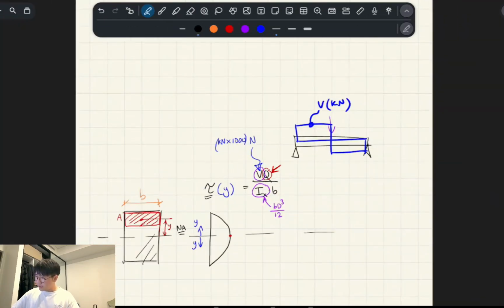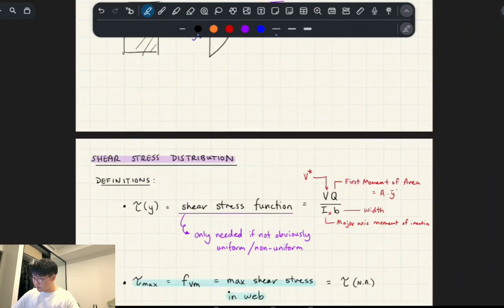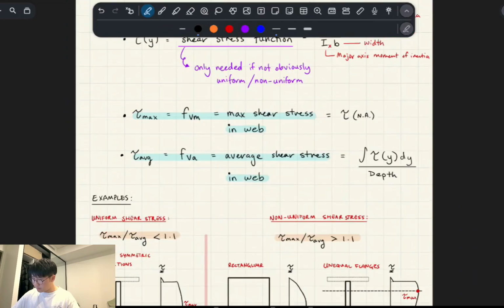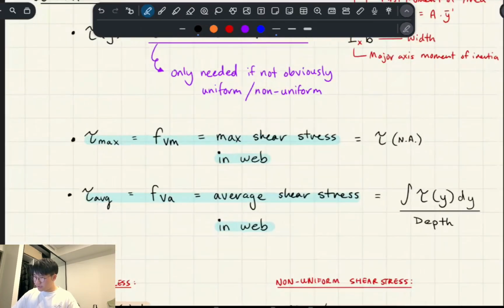Okay, so that's kind of how that formula works. That's just the distribution function. And here's something I've updated in my notes recently. This is not written in the lecture slides, but it's written in the standards. We're specifically looking for the max shear stress and the average shear stress in the web.